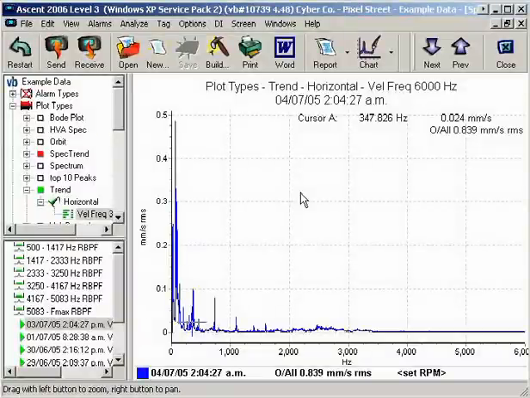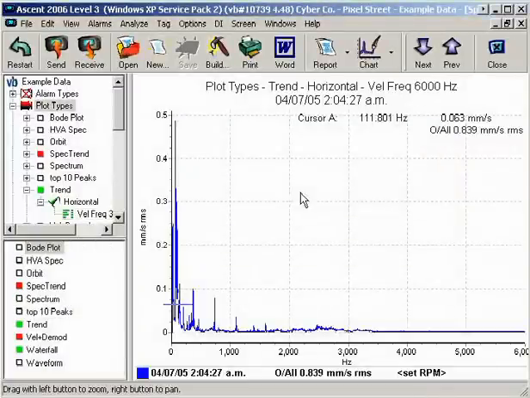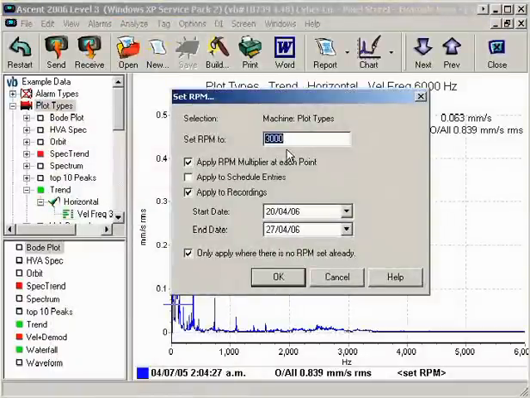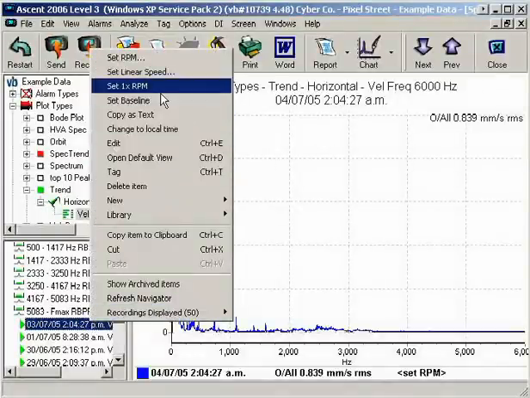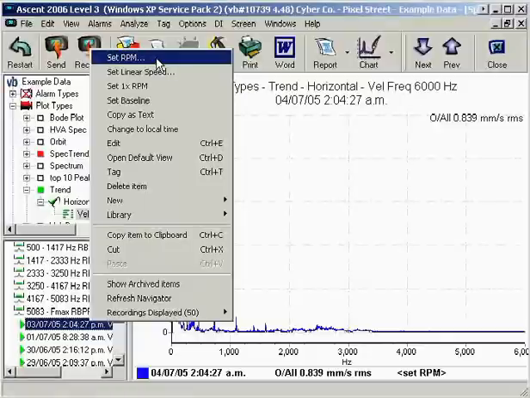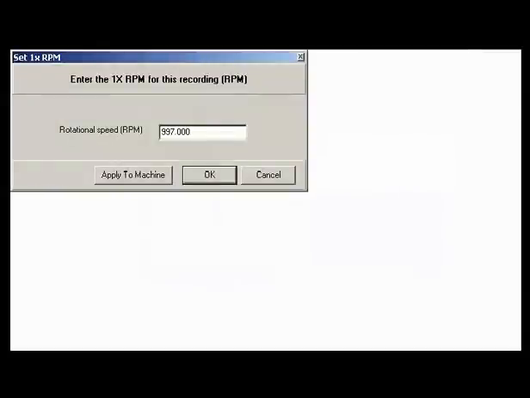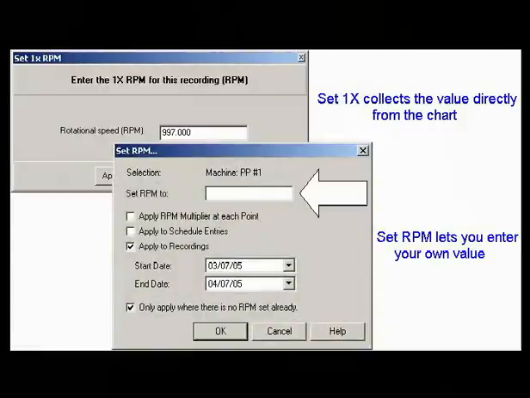Once a recording has been transferred to the Ascent software, you can collect the initial RPM from a chart's 1x peak by double-clicking the peak and pressing Ctrl+1. Or you can right-click a machine and select Set RPM. You can also choose a recording and right-click to select the Set 1x RPM or Set RPM options. Set 1x collects the value directly from the chart, while Set RPM lets you enter your own value.